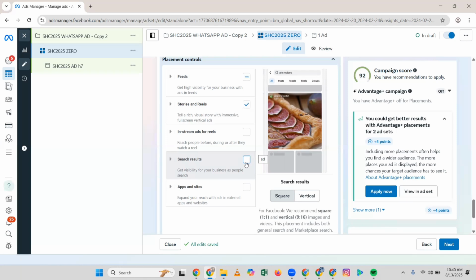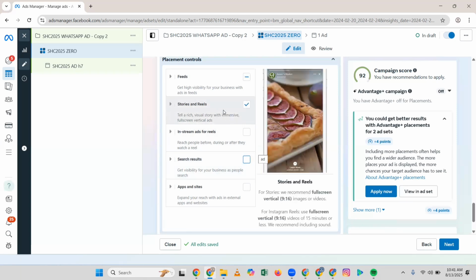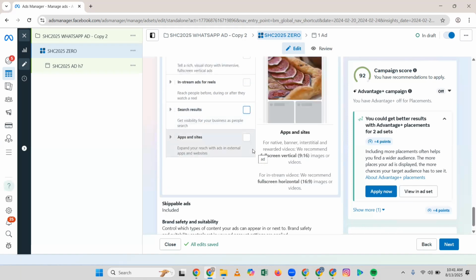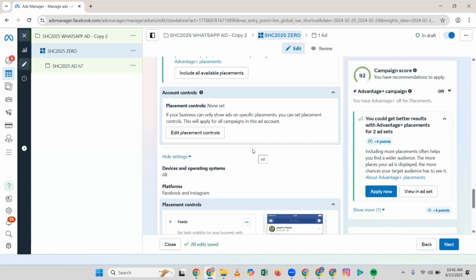People now watch stories a lot because you can add music. You know, story is just very consuming. People now consume that content a lot. So leaving your advert in stories and reels and then feed is actually a very good thing to do. So this is the only thing I'm going to do if I want to run adverts using zero targeting.